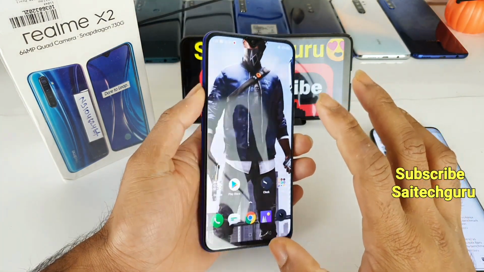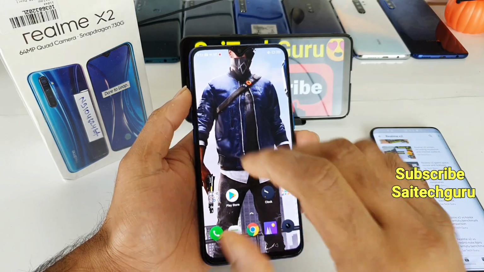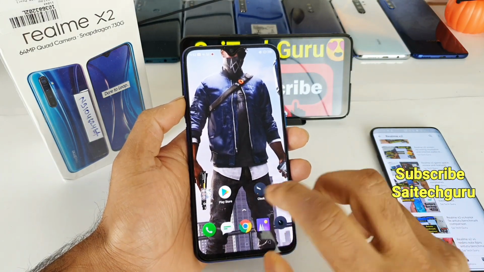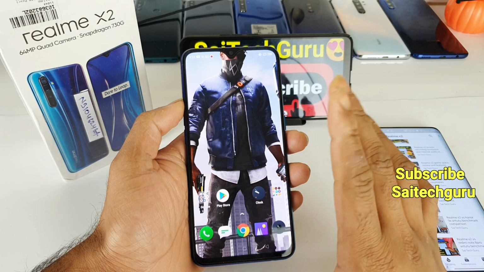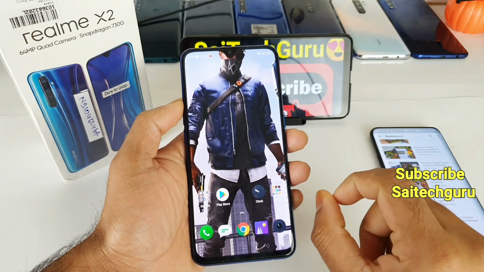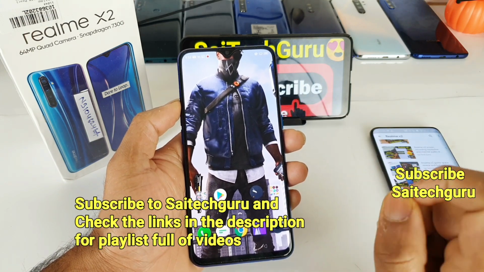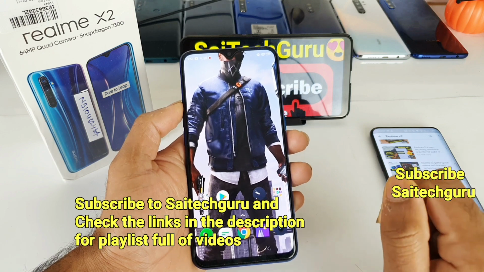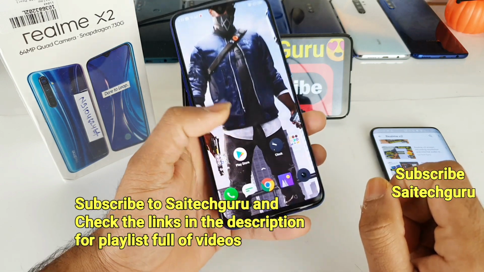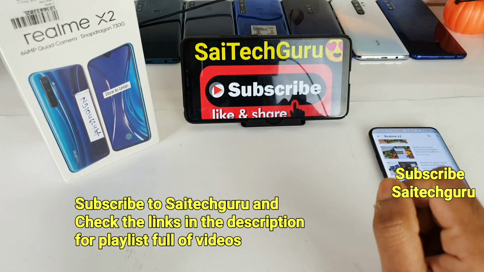Before opening YouTube, a quick note about the display of the Realme X2: the resolution of the Realme X2 phone is only 1080p. So the maximum resolution you can get on YouTube is only 1080p. So let's check whether you can play 60 FPS videos on YouTube or not.